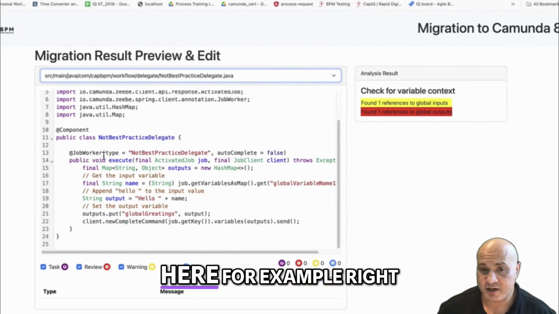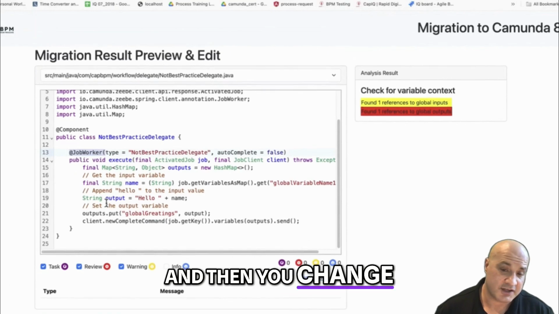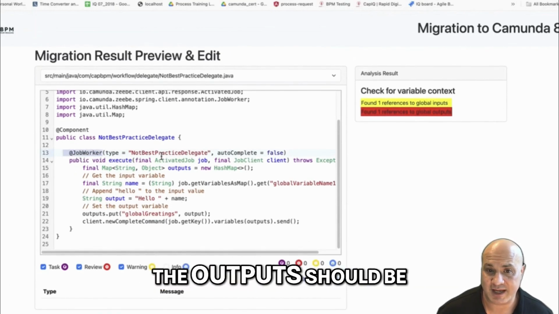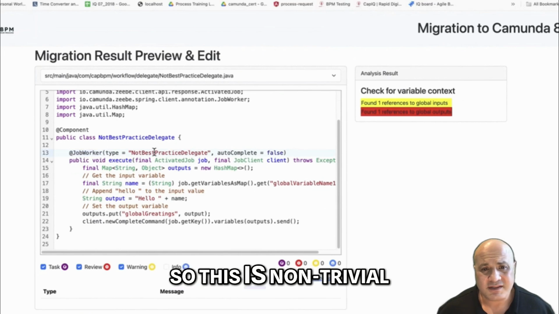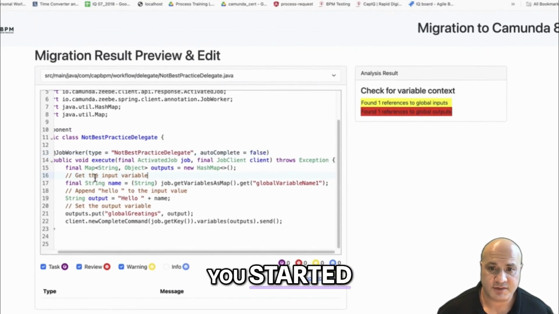So you can actually see here, for example, right now you're looking at a delegate, right? And then you change it over to a job worker. And it knows, for example, what the actual inputs and the outputs should be. So this is non-trivial, right? And the point of this is to get you started.